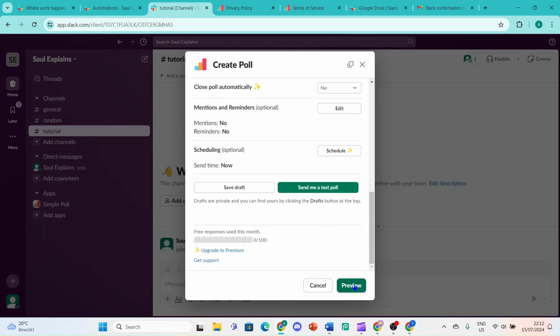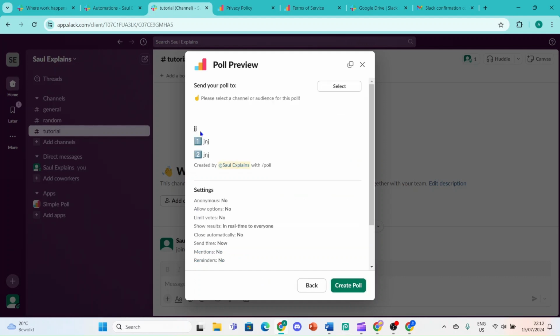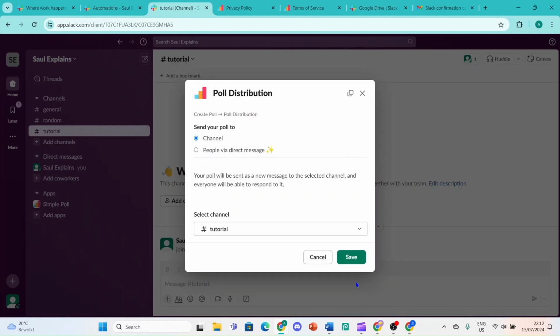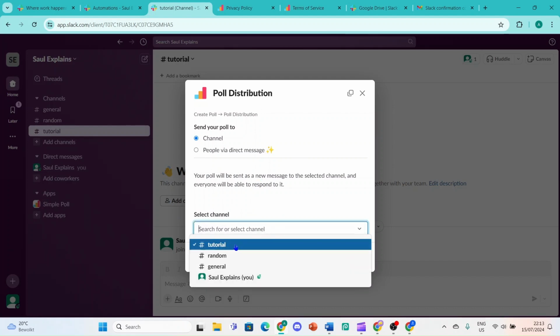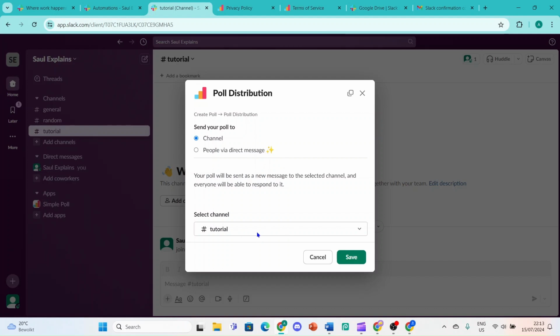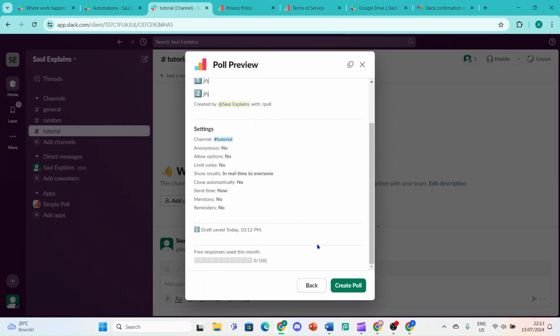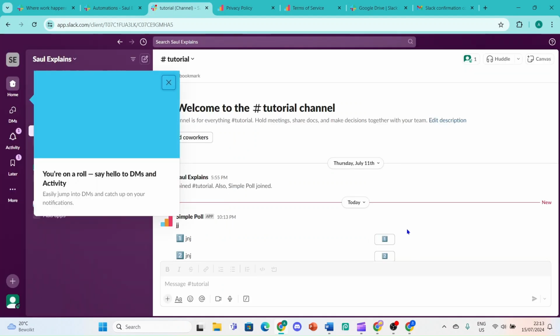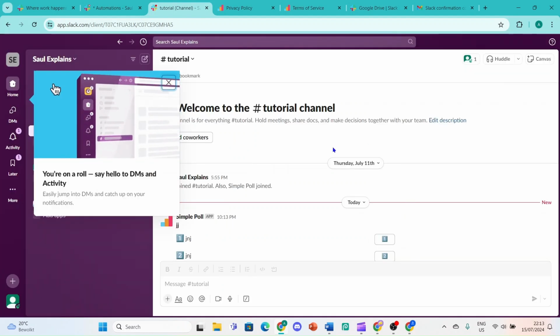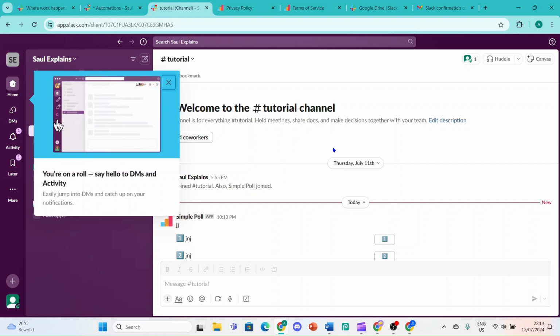Once you filled everything in, you click on preview. And now if you want to create the poll, you click on create poll. Then you select the channel in which you want to post the poll. And I want it in the tutorial channel. So the channel is selected, then I click on save and create poll. And now our poll is created.